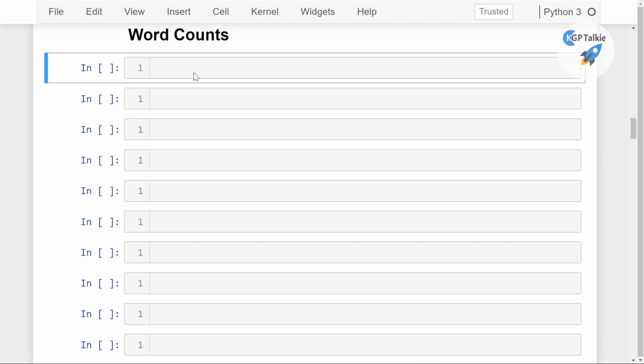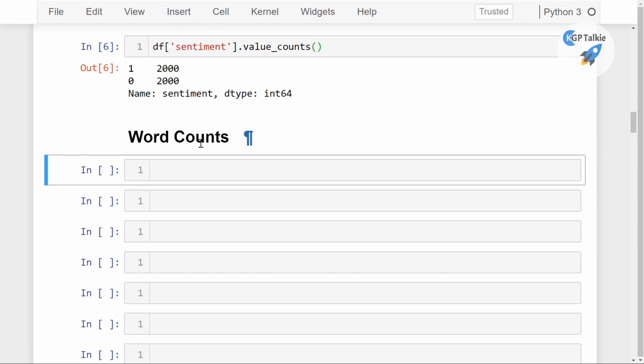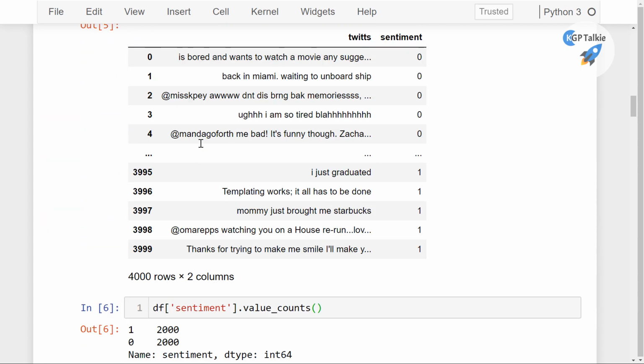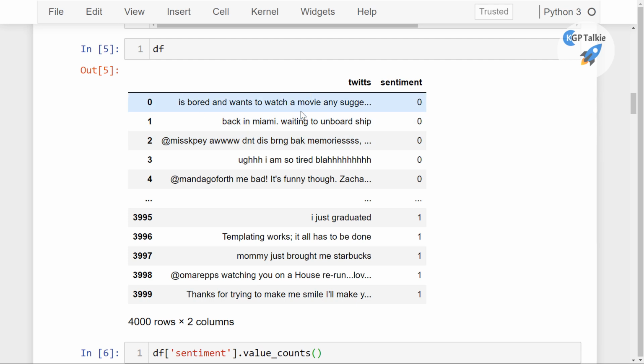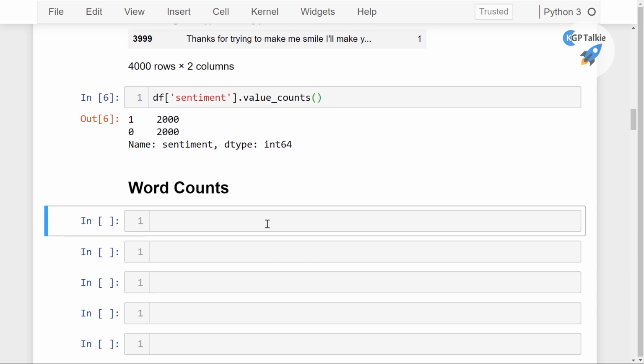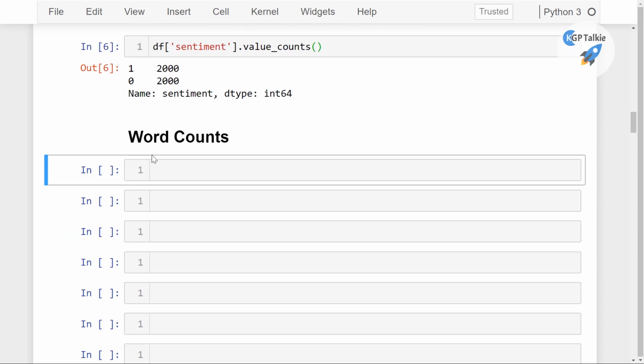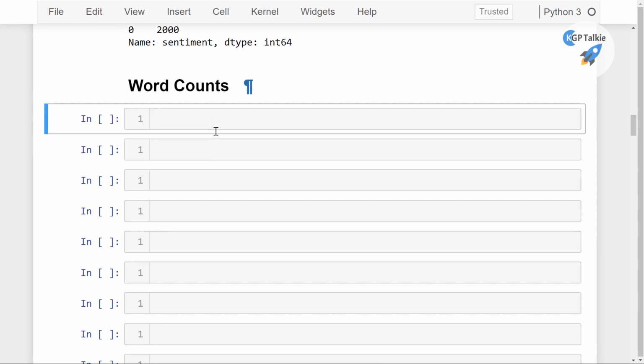Alright, now let's go ahead and get started with the word counts. You might ask why we want word counts. Word counts is a really very important feature. It says how many words are in each of these sentences. So this is kind of a manual feature engineering. We are doing feature engineering on the text data.